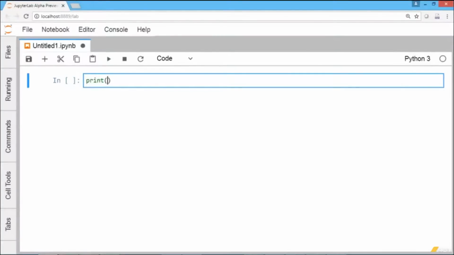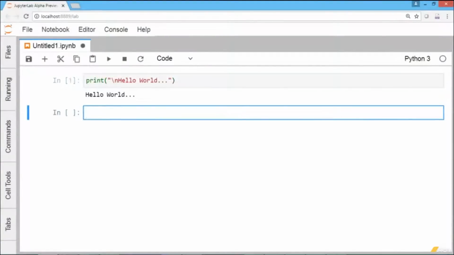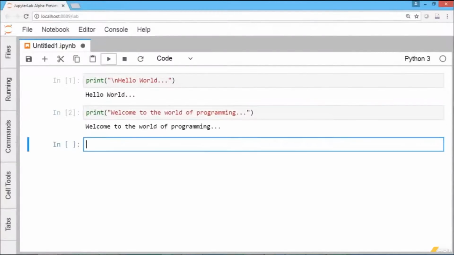So print. You can execute it. Welcome to the world of programming. In this way you can go on with execution. You see it has opened in our Chrome browser. So on the default browser, this notepad will get opened. There is a Jupyter Lab.